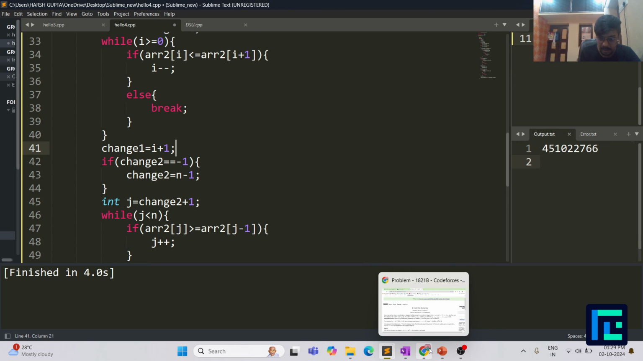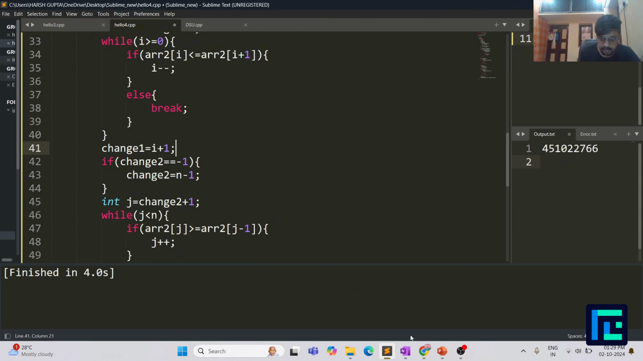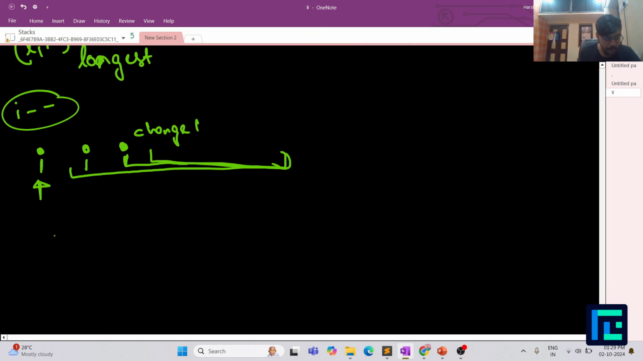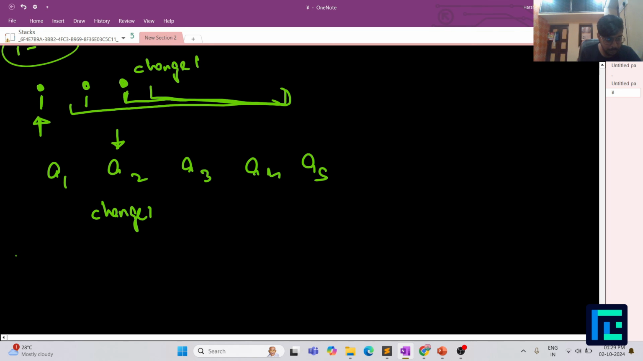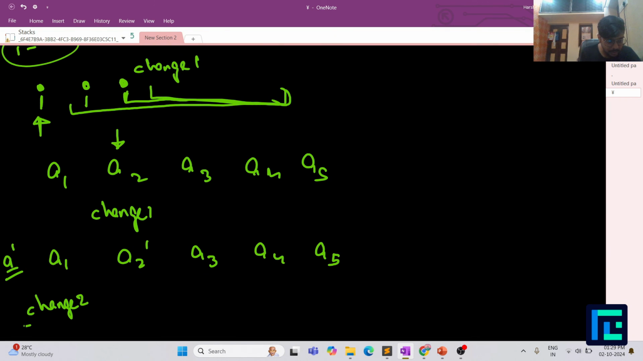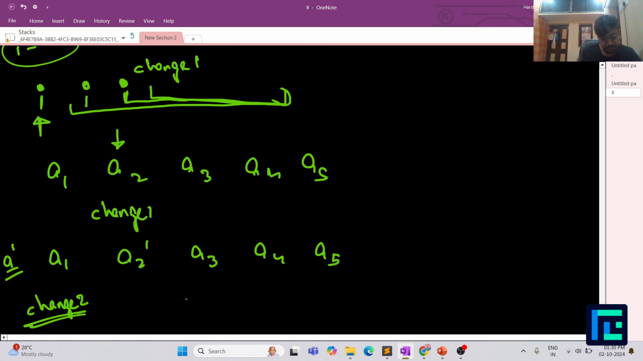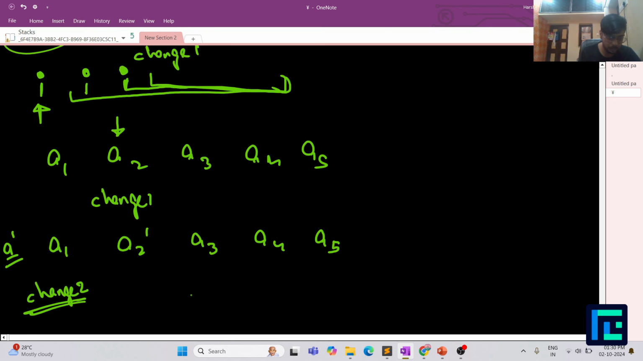See, let's suppose you are at A1, A2, A3, A4, A5. You got this as your change 1, and in the modified array, let's suppose modified array A dash, the first value was same, second value was, let's suppose, different, and the rest 3 values were exactly same. So will you get change 2 ever? The answer is no, right?